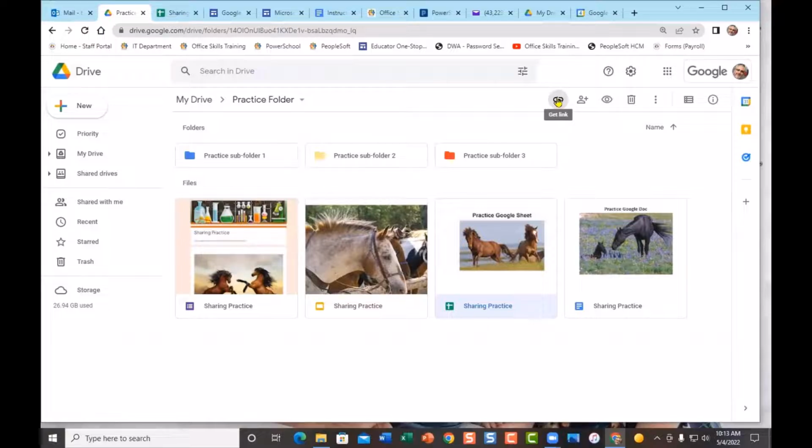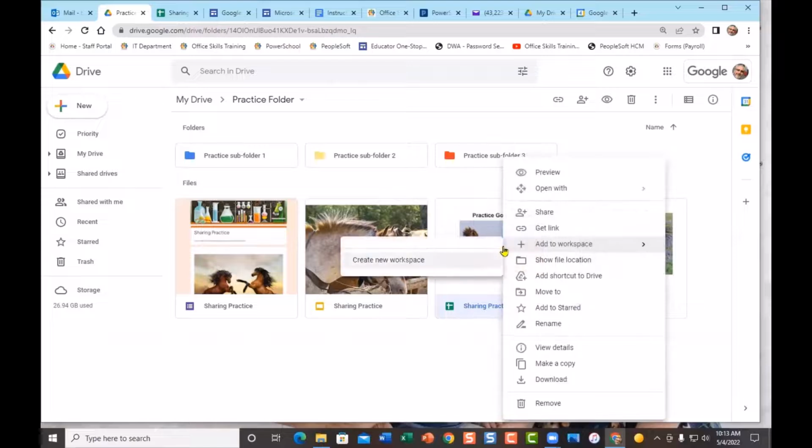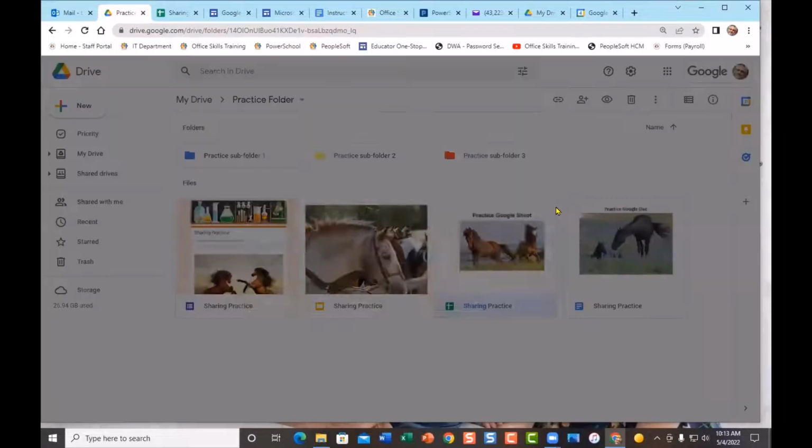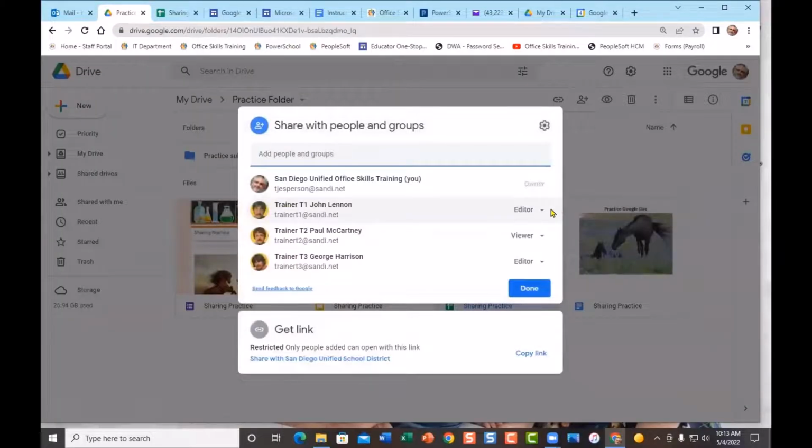So I can click on that. But there's a different way to do that as well. If I just right click on this, I can also get a link right here. It's the same thing. Or we're just going to go back to where we were just to show you the other way to do that.